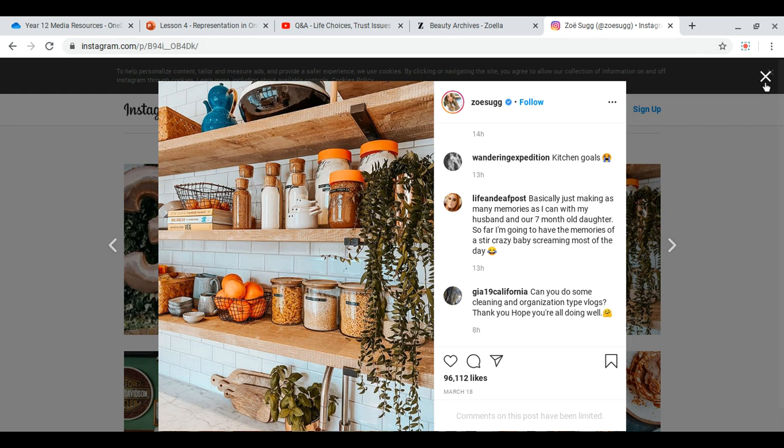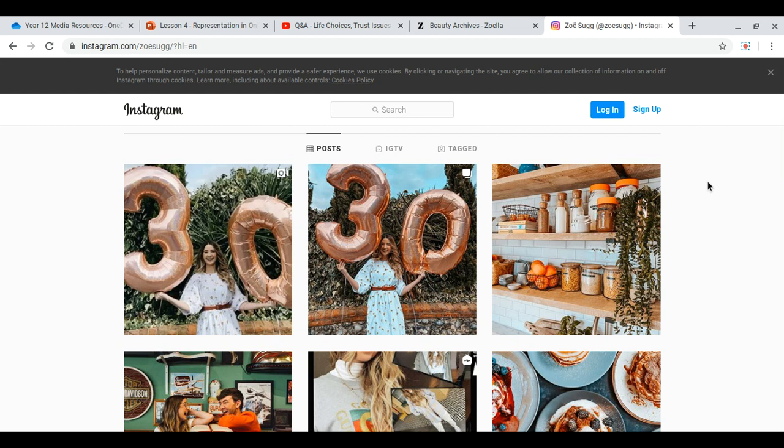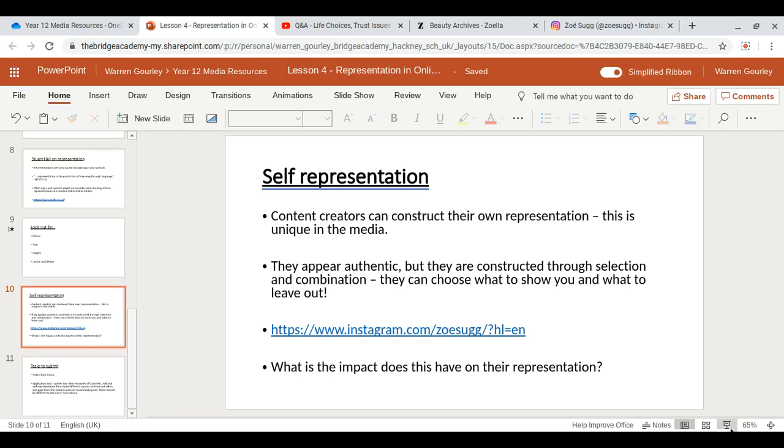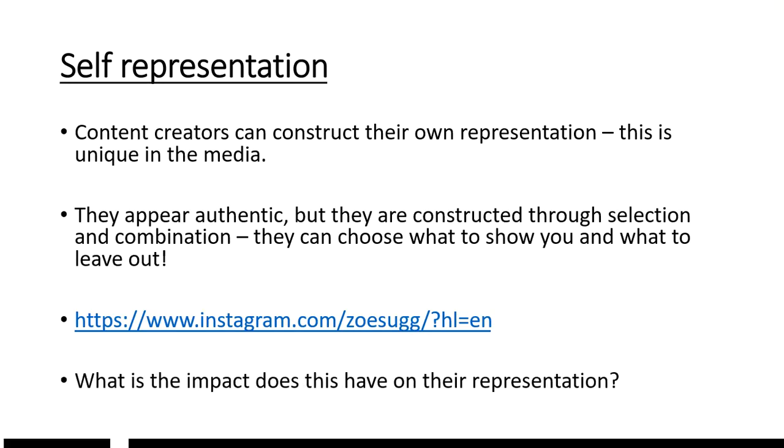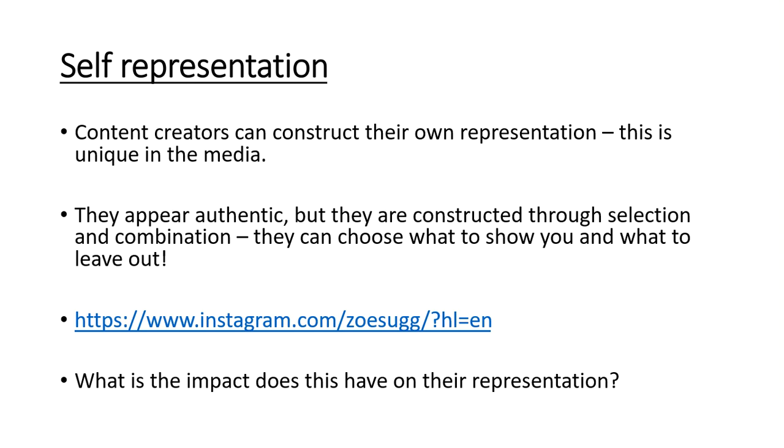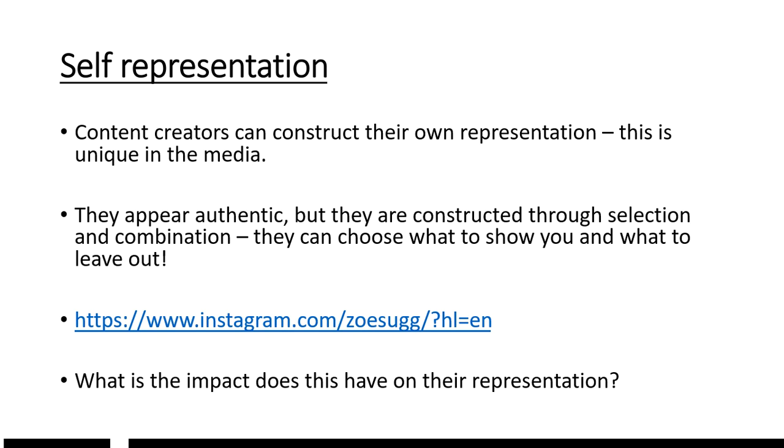So if we just think about those two posts, what we can see is that through choosing what particular things she wants to show her viewership, their ideas about her are based on those things. So she can very cleverly manipulate her representations to make the audience feel a certain way about her. And as I said, this is completely unique to online media. This is not something which exists in traditional media, in cinemas, in music videos, in TV programs, in any of those things. The representations have been constructed by someone else. In online media, they are constructed by the content creators themselves.